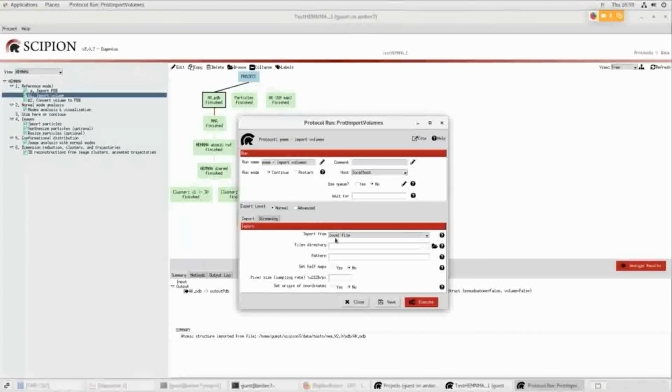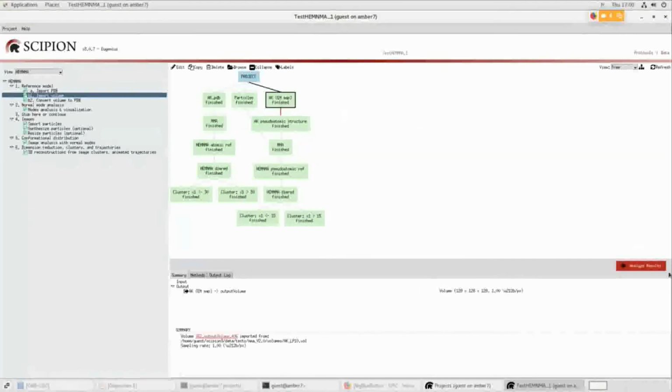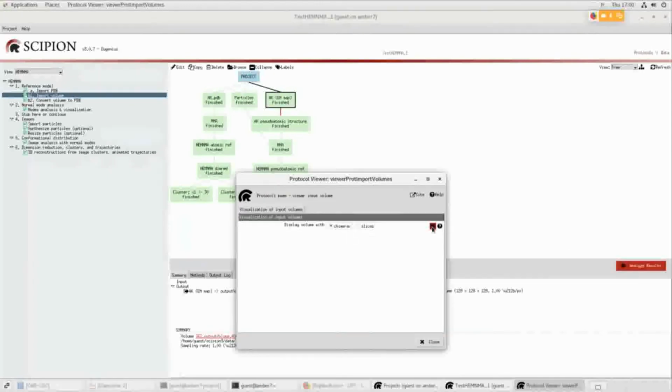Otherwise, you can import the volume. So here you would import through this field. So this is our EM map that we imported.